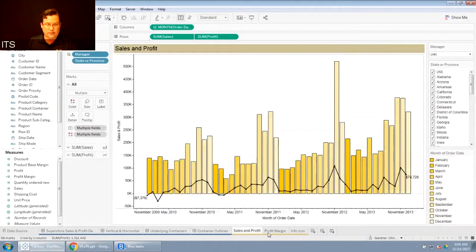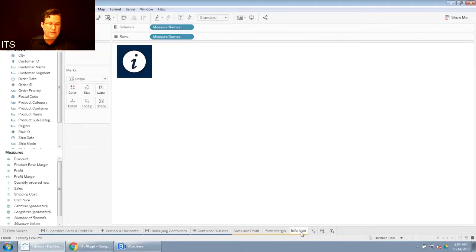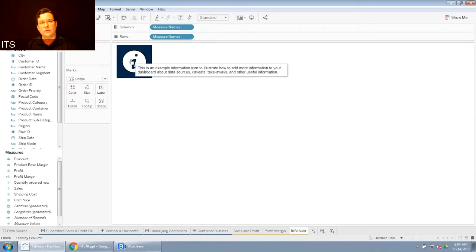I have my sales and profit, my profit margin, and then I have this information icon. If you want some more information on how I built that, if I have a little time, I'll go over that. But it's simply an icon that has a little bit of a tooltip on it to illustrate some information about your chart. So let's get started on building a dashboard layout.